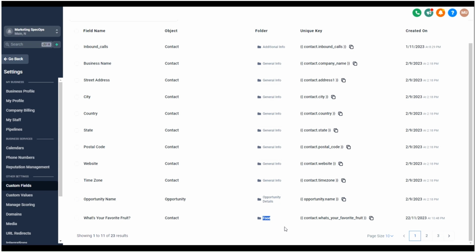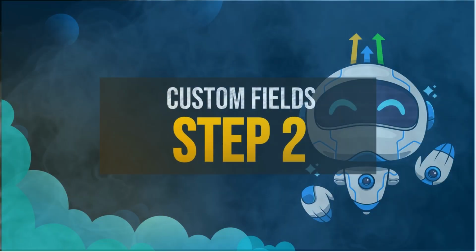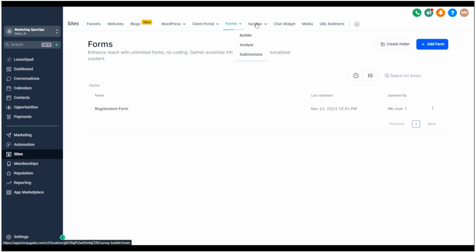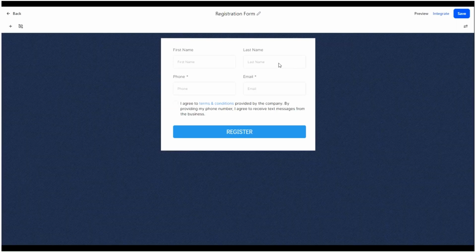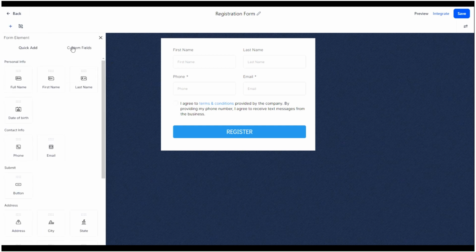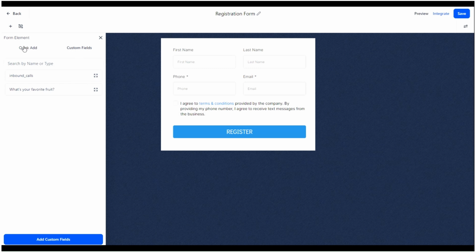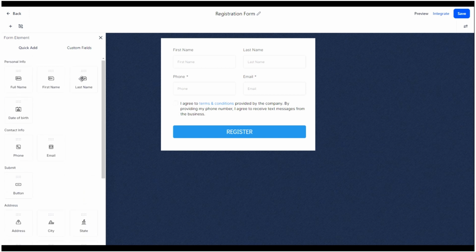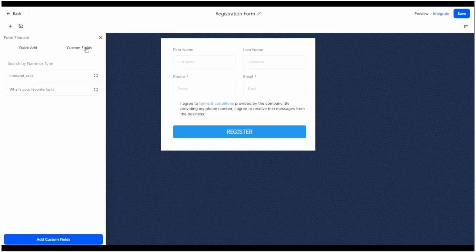Alright, so how do we use these new custom fields? Let's go to sites. Let's go to forms or surveys. Let's hit this registration form. Alright, in this registration form, let's add the custom field we just created. So you see here, these are the normal fields, and here is where we are going to see the custom fields that we have created.